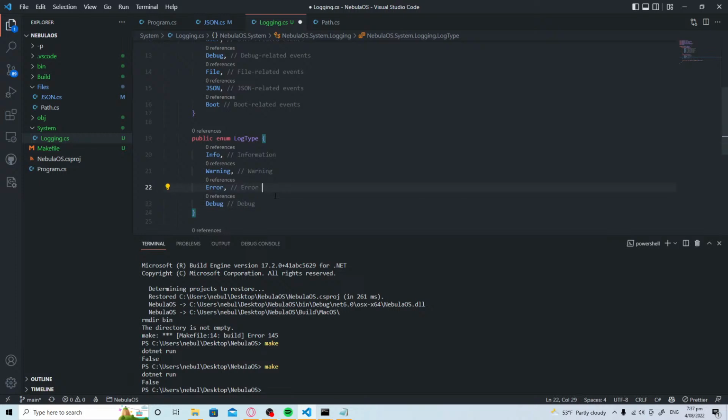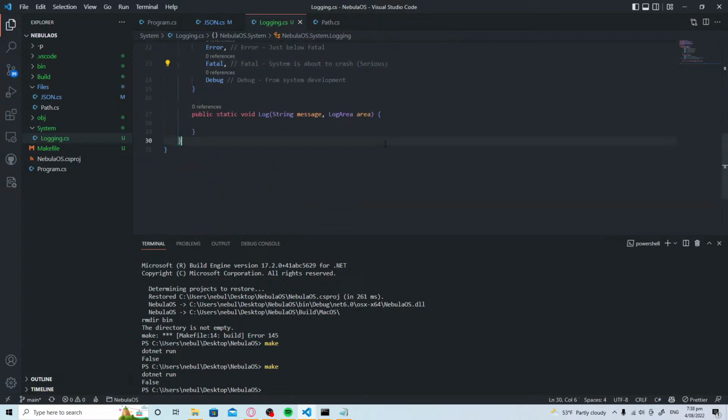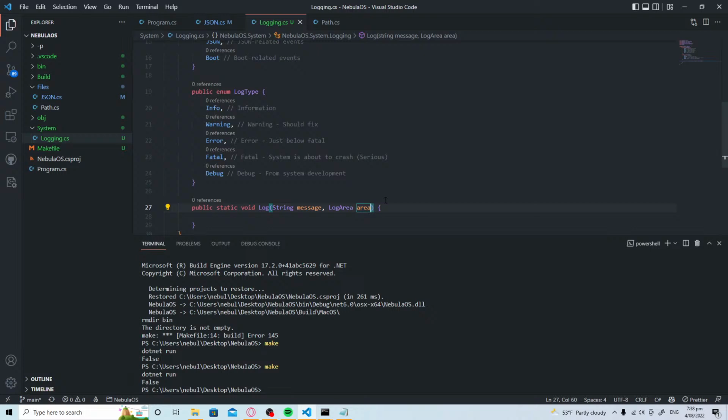Information here. Or just below fatal. Should fix, from development, fatal, serious. Okay. Log area and log type.